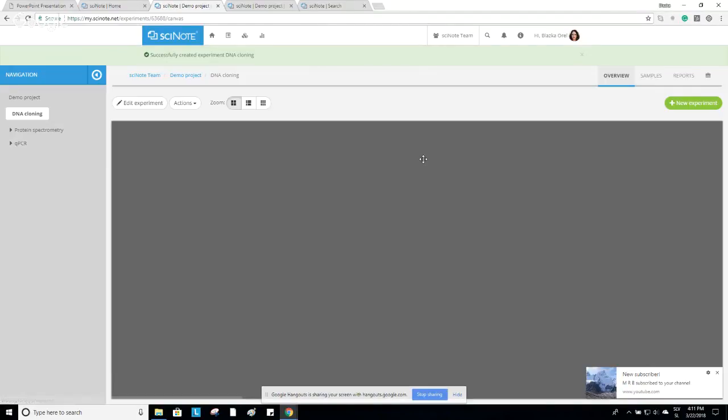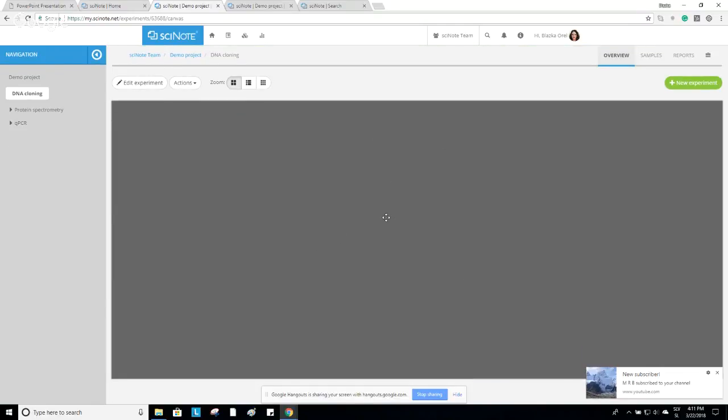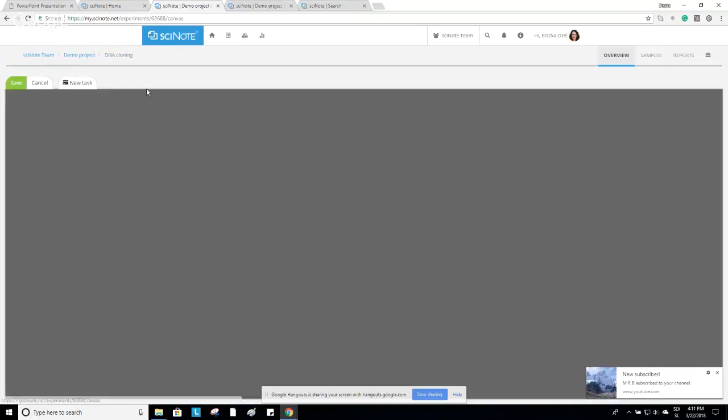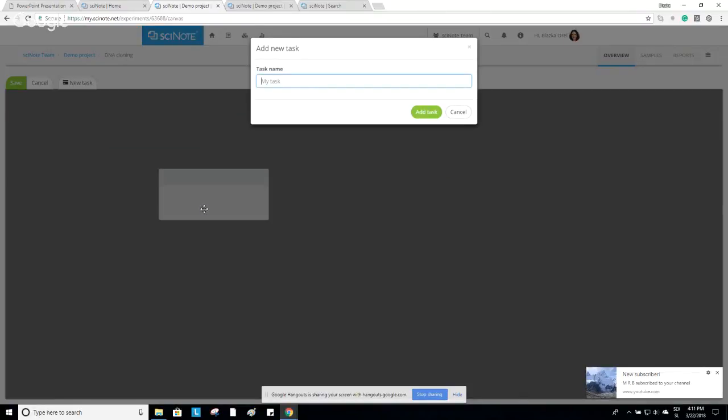Once you click on Create Experiment, you are automatically redirected to the experiment canvas. This canvas is currently completely blank. And here is actually a space where you need to enter the third structural level, and these are our tasks. So you need to click Edit Experiment. And now we can create multiple tasks. Since we are now working on the DNA cloning experiment, we're just going to write several tasks. Let's say the first one is going to be host organism.